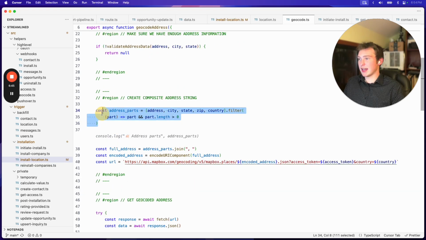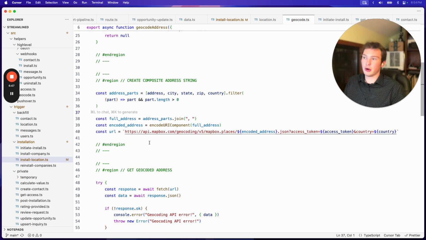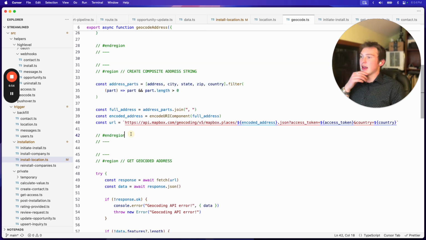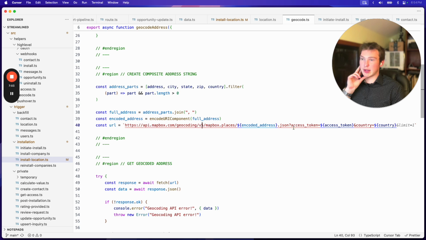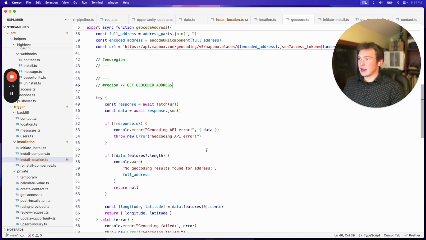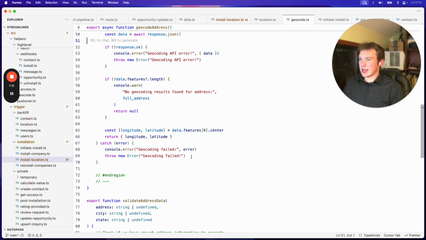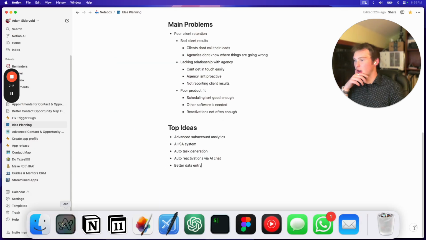But once we decide, yes, we're good to encode that address, then what we do is we create an encoded version of that address, and then we send that off to Mapbox, which is a company that does a lot of map stuff. Maybe you could tell by the name. And we give them our access token, and then our country and our address, okay? And then we get that address, and then we just return the longitude and latitude. And so let me show you in the docs.